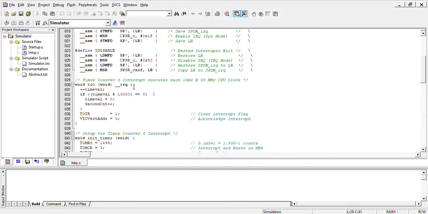Now we will use a timer counter 0 interrupt execute, which will execute every 10 milliseconds. In this, we have used a timer 0 interrupt request equal to 1. We have cleared the interrupt flag. Then we have acknowledged the interrupt using VIC vector address equal to 0.